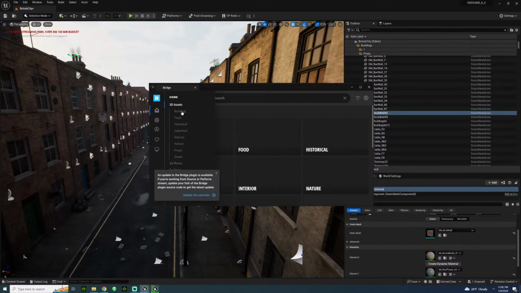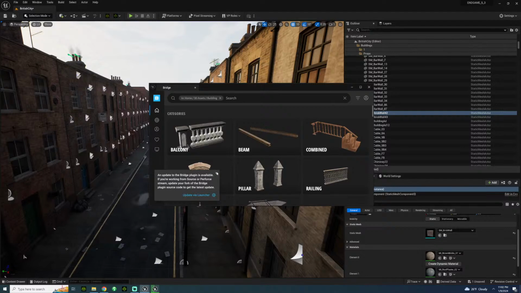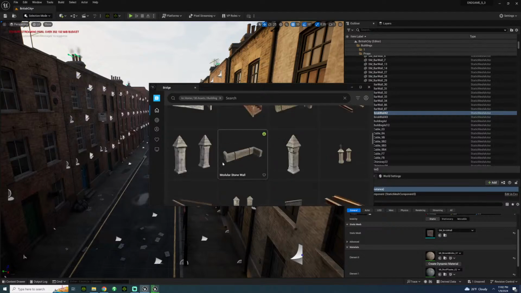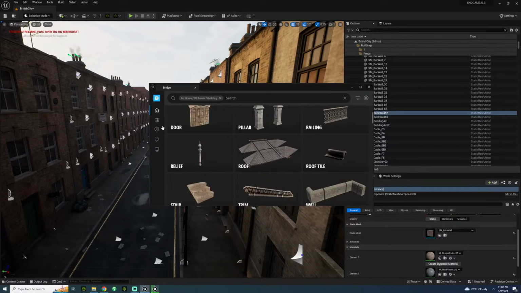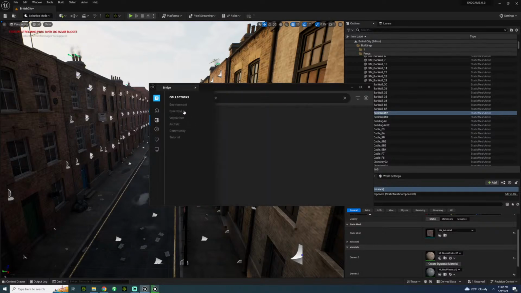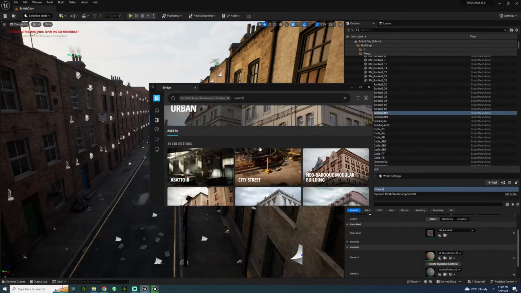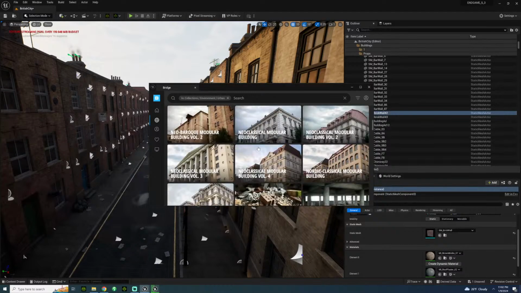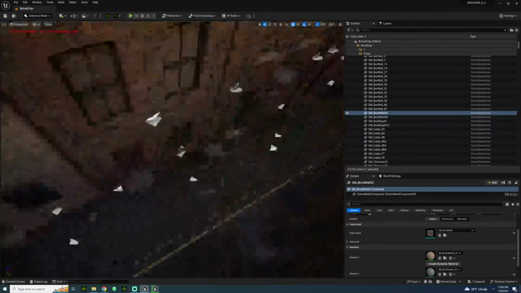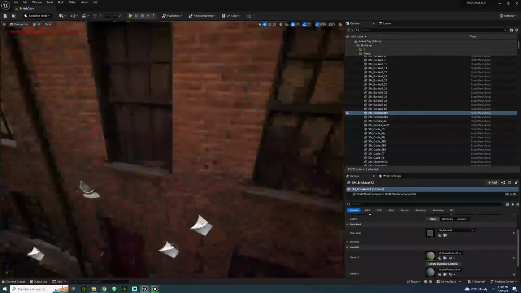So for 3D assets, let's look for some buildings. What I can do is go through a collection. Urban. So I'll probably go through one of these just in case, and then go through a couple of these.